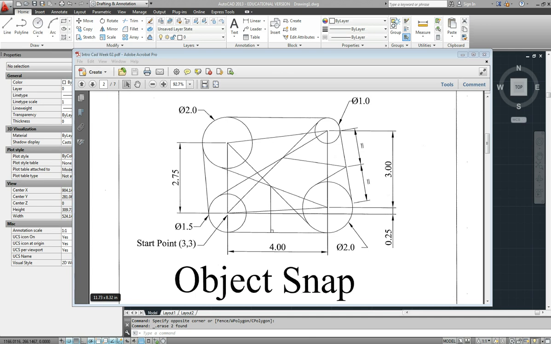Now, one of the most useful techniques we use in drawing in AutoCAD is the object snap, and there are various settings that allow us to lock on to existing parts of our geometry, such as endpoints, midpoints, perpendiculars, tangents, centers, and so on. So what we're going to do is draw this drawing using object snap.